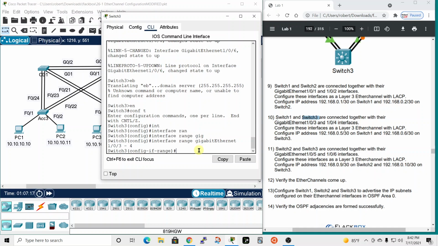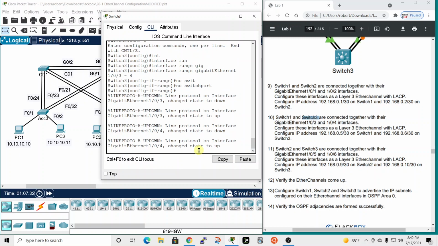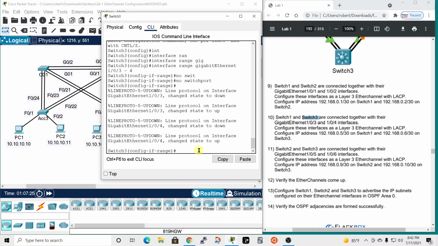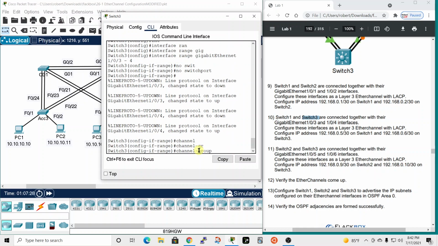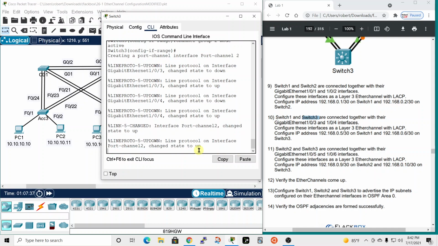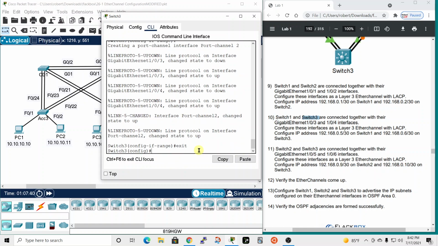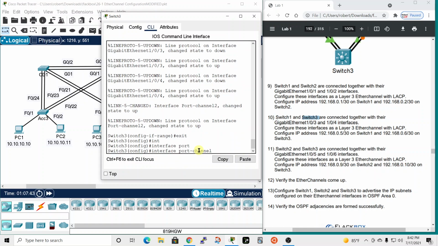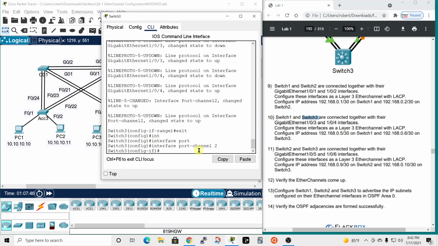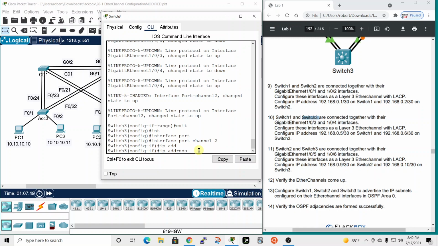Okay, and we need to make it a layer 3, so no switchport. And then channel group is going to be 2, and mode active. And we need to exit and then set an IP address. So interface port channel 2, and the IP address will be 192.168.0.6 for switch 3. Right?